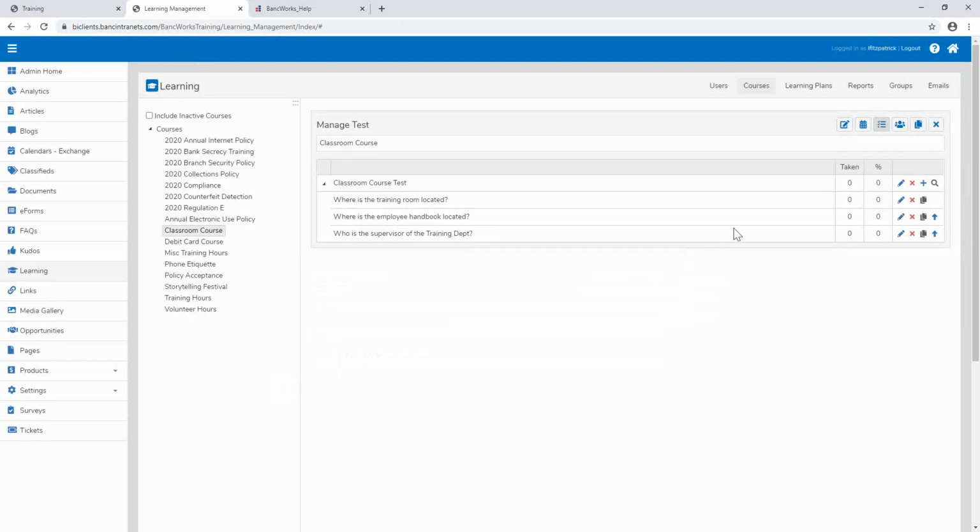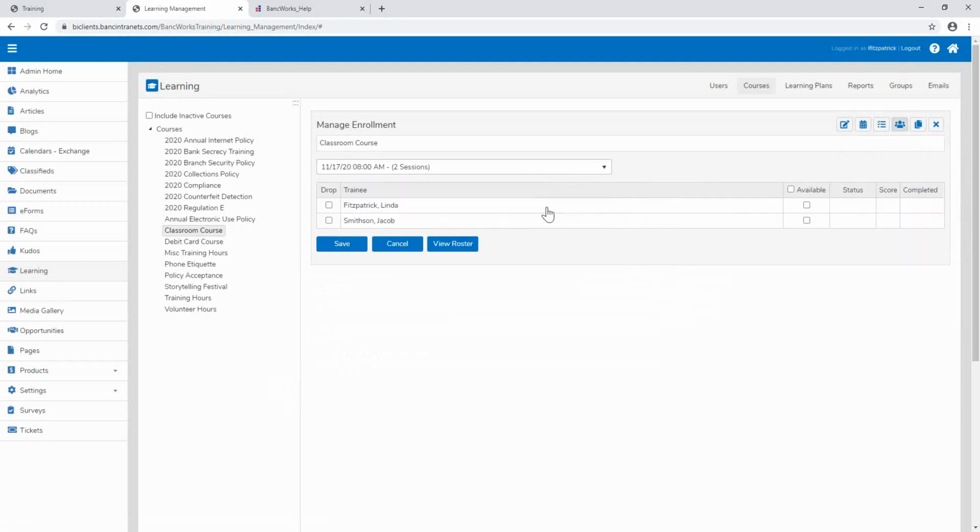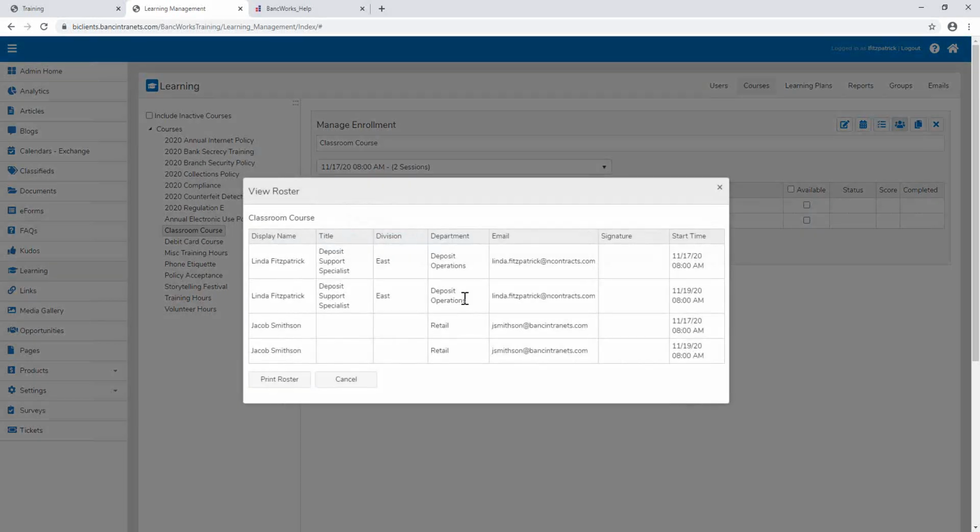Next, let's look at the Manage Enrollment screen. If we click on the Manage Enrollment icon, we can see a list of any users that are currently enrolled in the course. So if I select a date with users registered, I can click on the View Roster button and print a roster to be passed around at each session of the course. Notice for multiple date sessions, each date and user will be listed for each session.